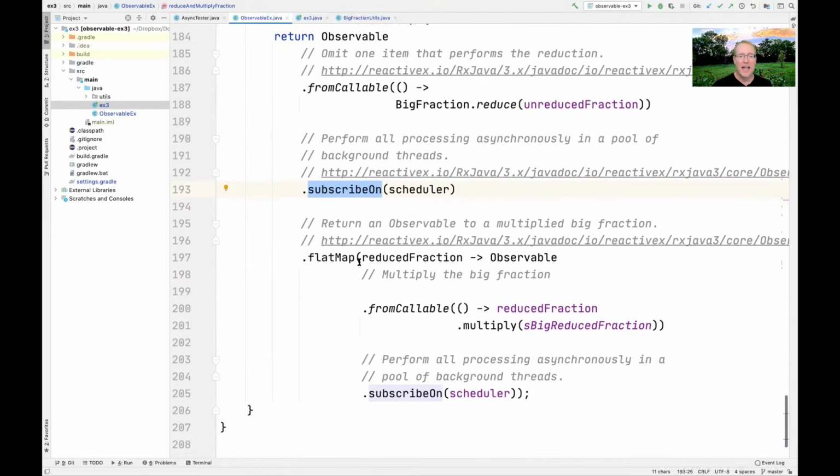Then what we're going to say is for each reduced fraction that got run in that background thread, then what we're going to do is we're going to go ahead and take that reduced fraction and we're going to call the multiply method on that reduced fraction to multiply it by this big reduced fraction. We've seen that before. It's just a very large constant reduced fraction. And so we're going to go ahead and make that into an observable. And we're going to say, do that multiplication in the background as well.